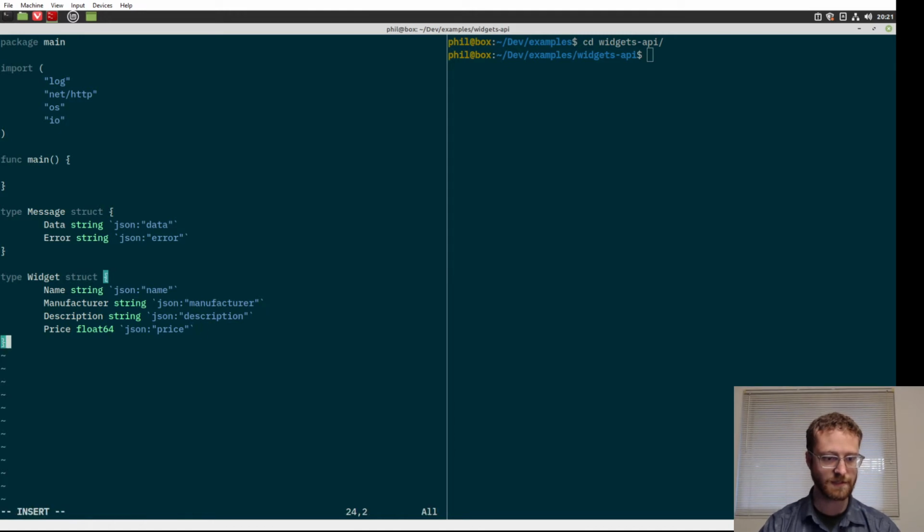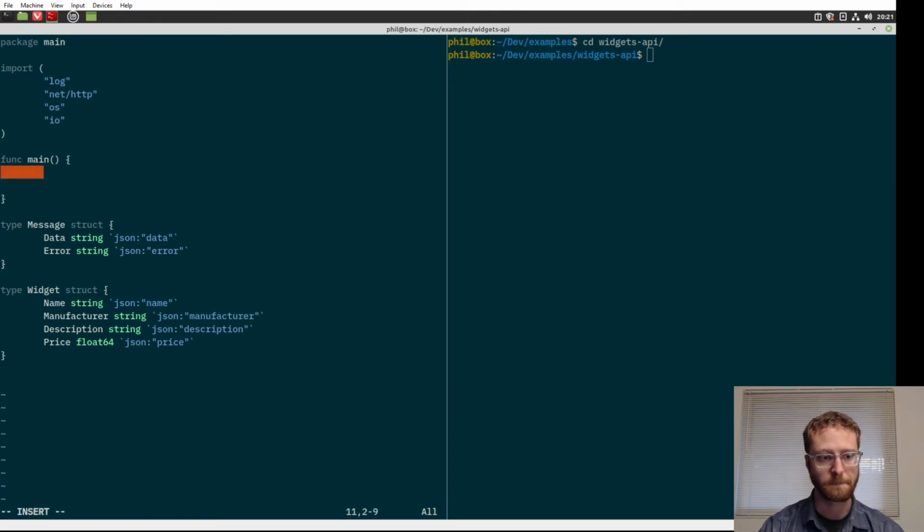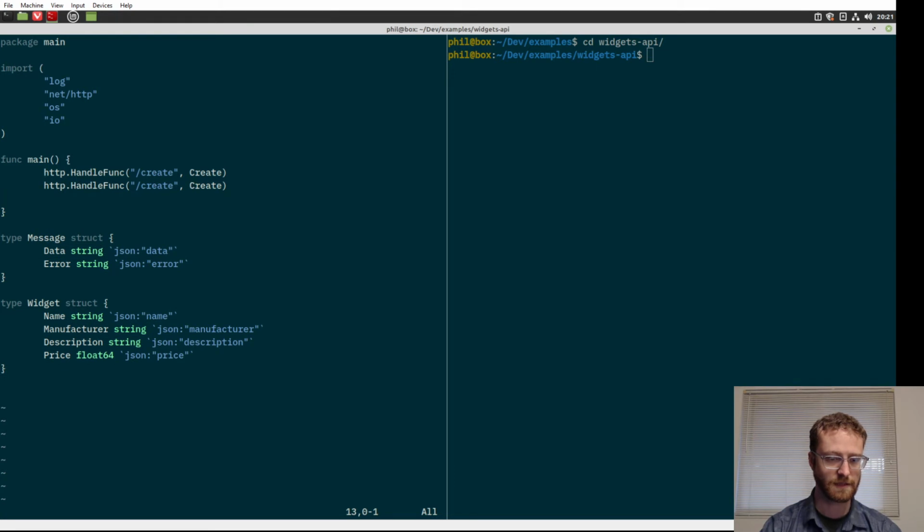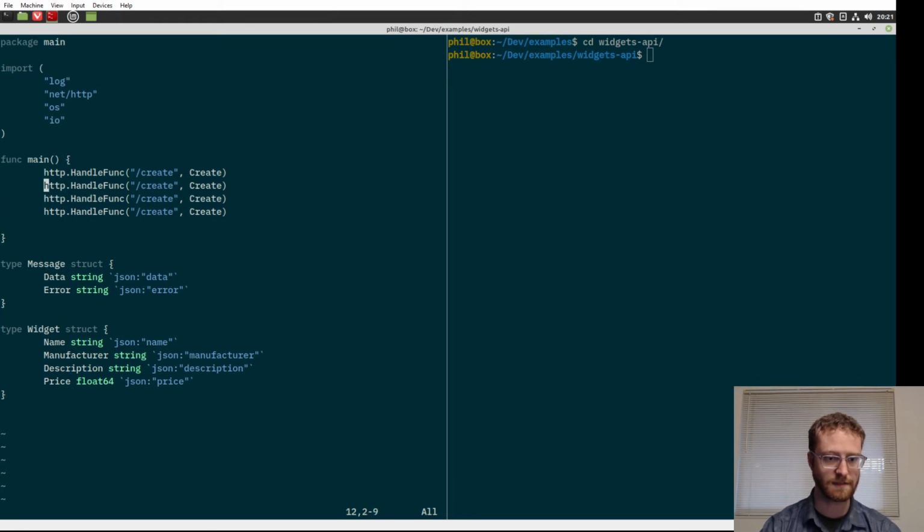There we go. So that gives us the data structures that we'll need, at least for now. And the other thing that we're going to do is start creating our endpoints. An easy way to do endpoints in Go is to use handle func and then have the endpoint URL that we want. So we're going to do create, and we're going to give it a create handler, and we'll do create, read, update, and delete.